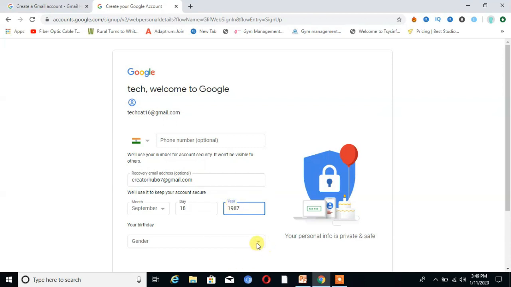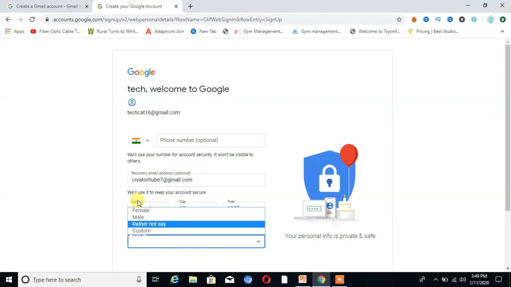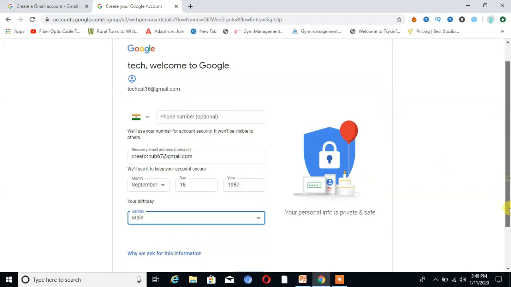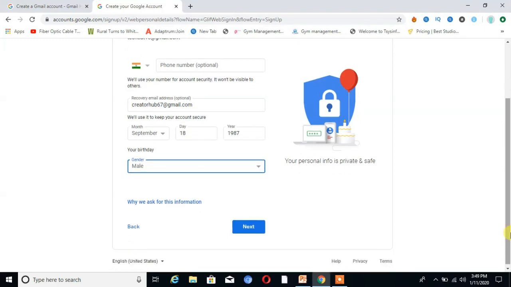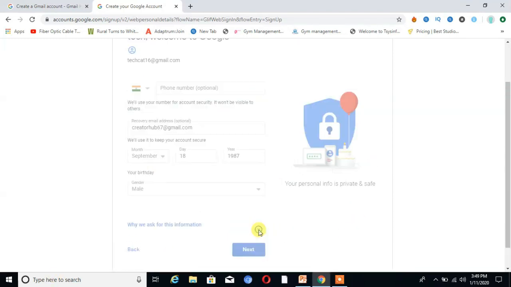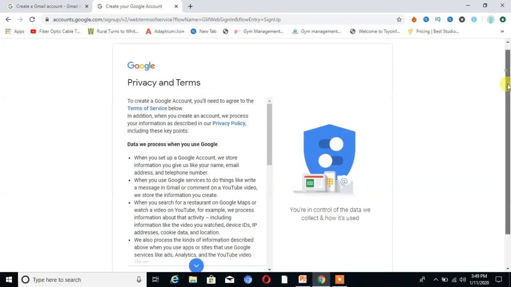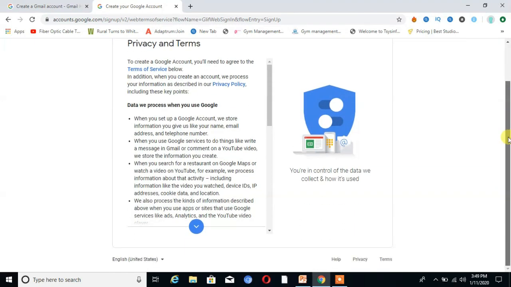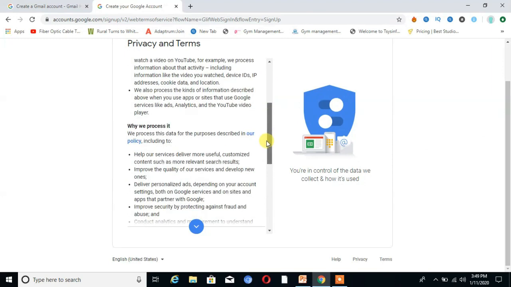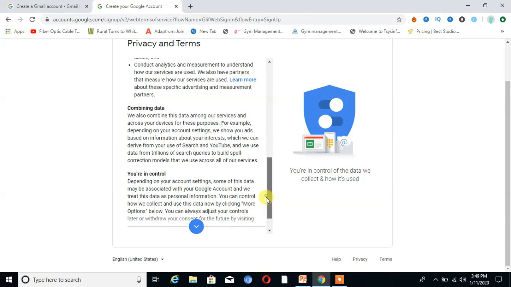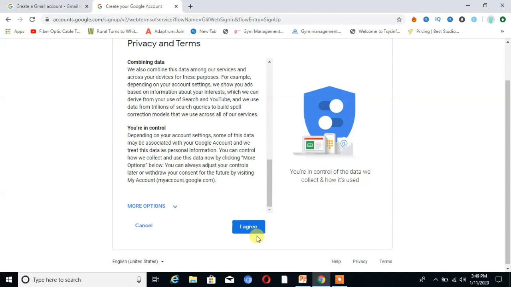Okay, then choose the gender. Then click on next. Then click on I agree.